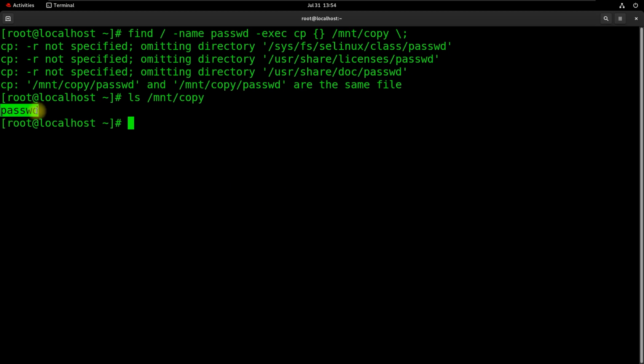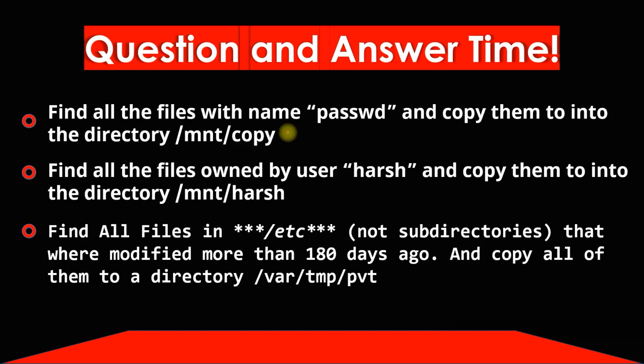It has copied one file only, because it will override the files. We are copying all the files with the same name, so it will override the current file and then copy the next file. You need to remember this. So we have completed our first question.